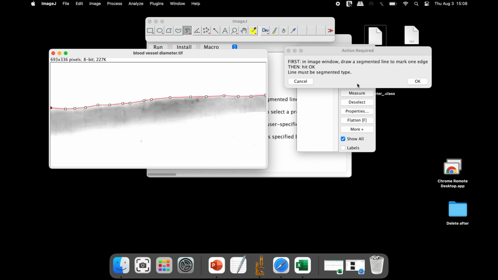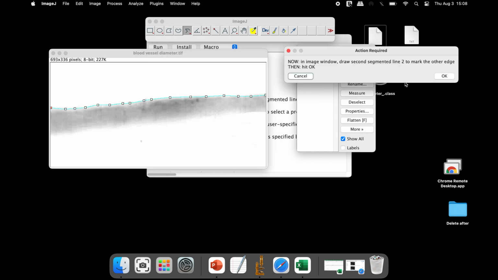Once completed, click OK. The next action required window asks the users to draw a segmented line in the other edge of the blood vessel. At this time, the segmented line is converted into splines. Now, use the segmented line tool and draw the line along the edge.